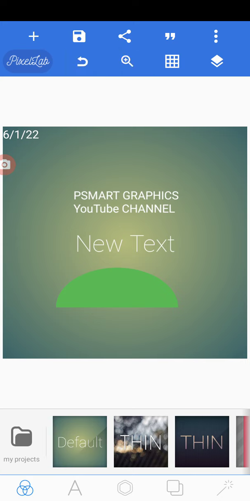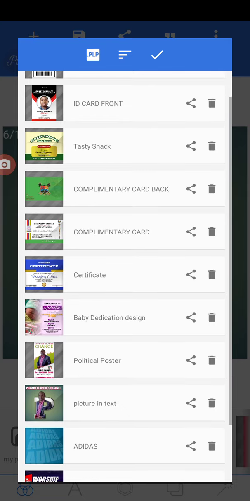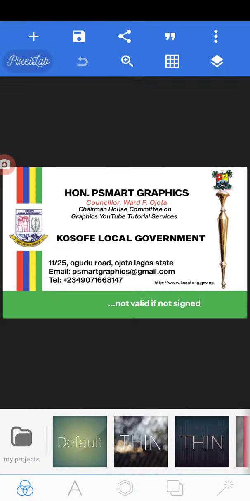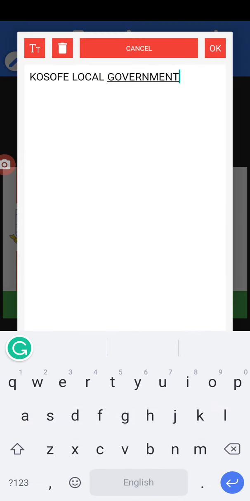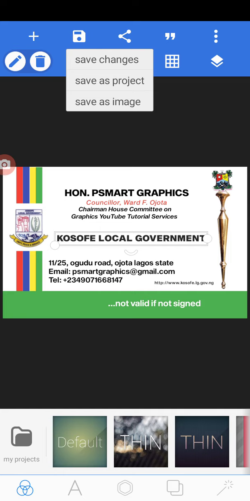Now the save as project means you design something. For example, let me open my file, what I have done so far. The reason why I could open this and I could easily edit it is because I saved the document as what we call save as projects. Save as project means you can edit it on Pixellab anytime, anywhere you want. So do you understand, guys?